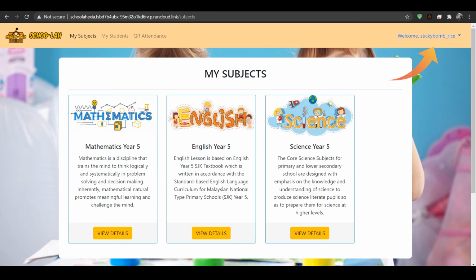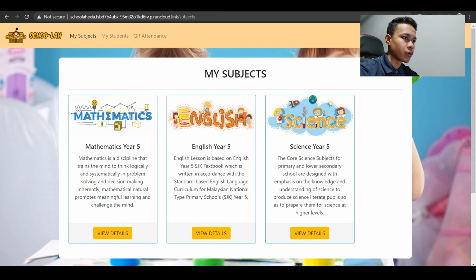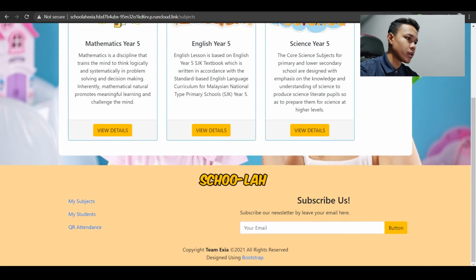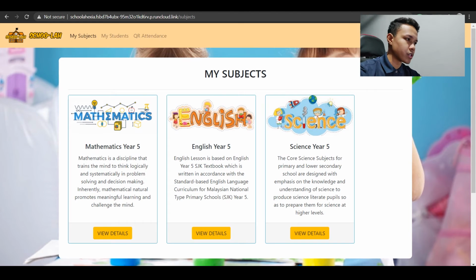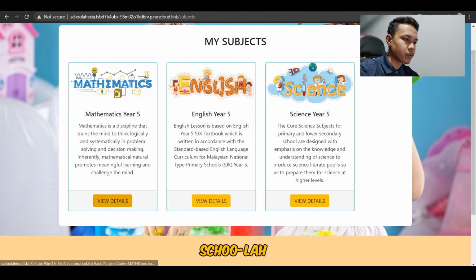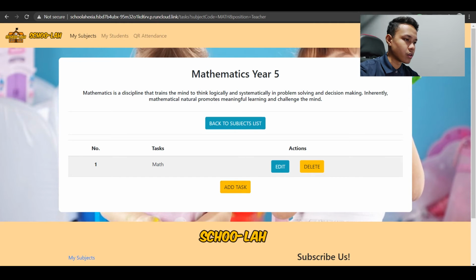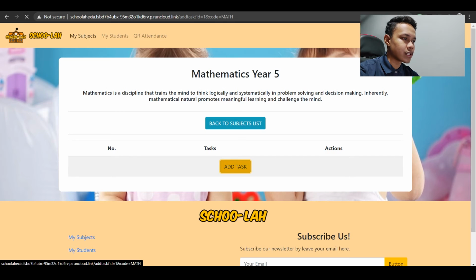So once we log in, we have three different points that we can highlight, which are my subjects, my students, and the QR attendance. We can view this on the top bar and also on the bottom bar. Okay, so this is basically the user interface for teacher on the my subjects section. For mathematics, we can view details. We can edit or we can delete, and then we can add the task.